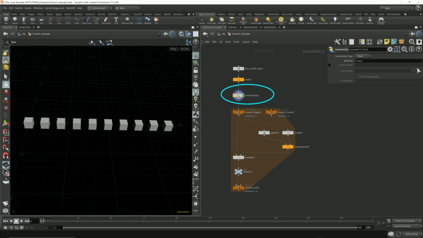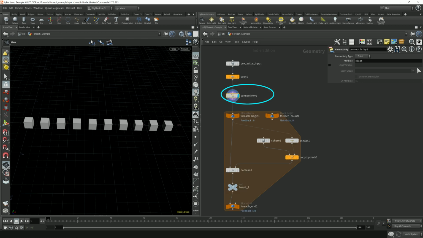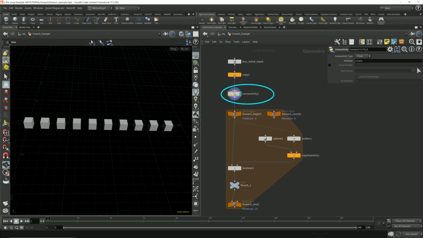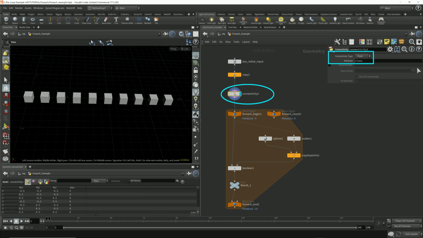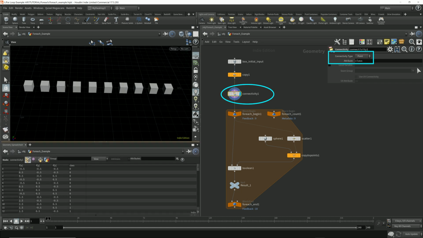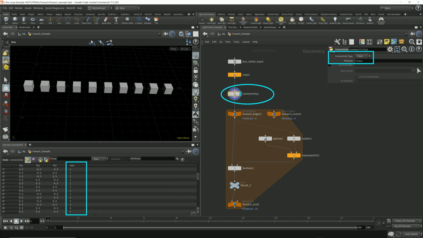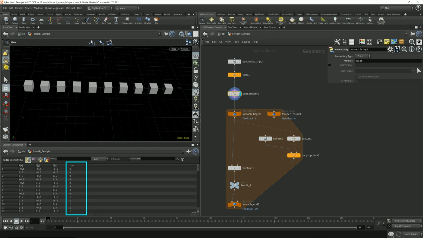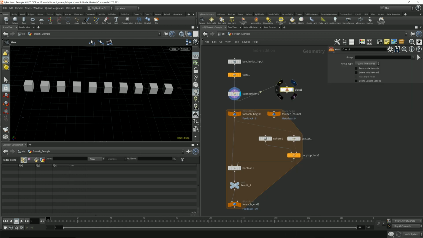Basically, this connectivity node, let me make this bigger. This connectivity node will group all the points within a class name, and it'll group them. For example, if I open the geometry spreadsheet, now under here I see a bunch of classes. I see 0, 1, 2, 3, 4, 5, and it goes all the way to 9. Obviously, you probably see what I mean already, but I'm going to delete some of these.